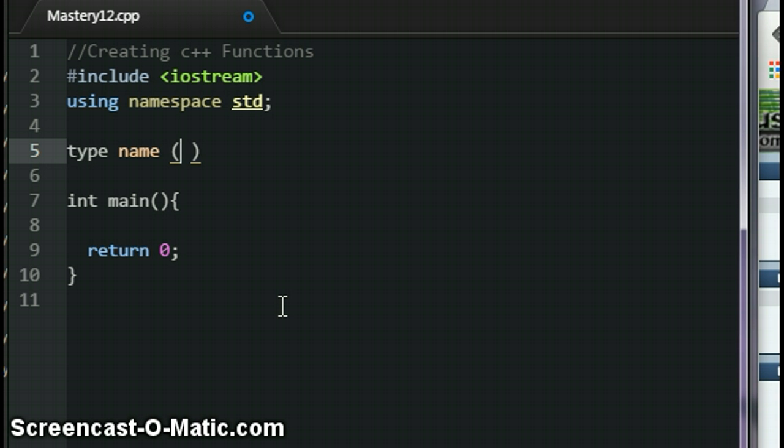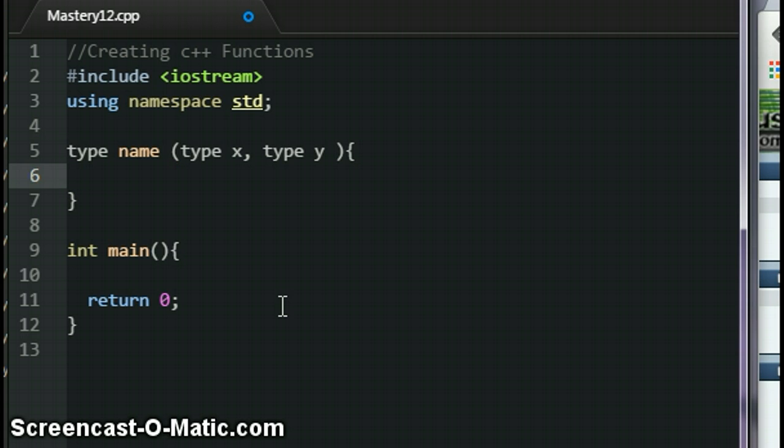When you introduce parameters, you have to introduce the type of the parameter and the identifier of the parameter. Right now, I'm going to put int x. You separate the parameters with a comma. I'm going to put another one, int y. Then you open up the statement, or what the function is going to do.